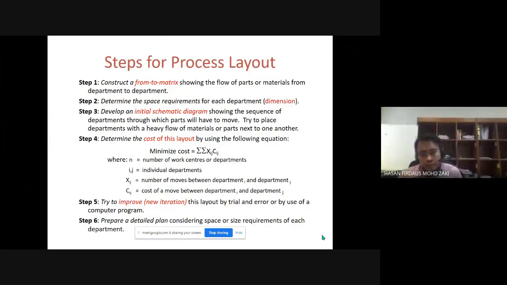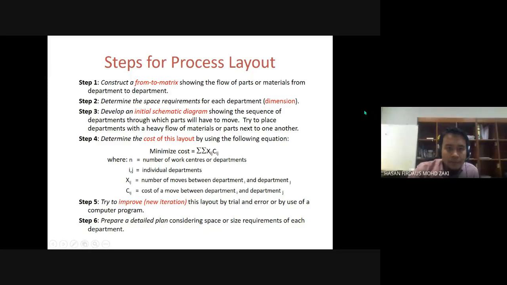These are the steps for the process layout. Basically, we have 6 steps. First of all, you need to construct a from-to matrix. From-to matrix means from one department to another department, showing the flow of parts or materials from department to department.